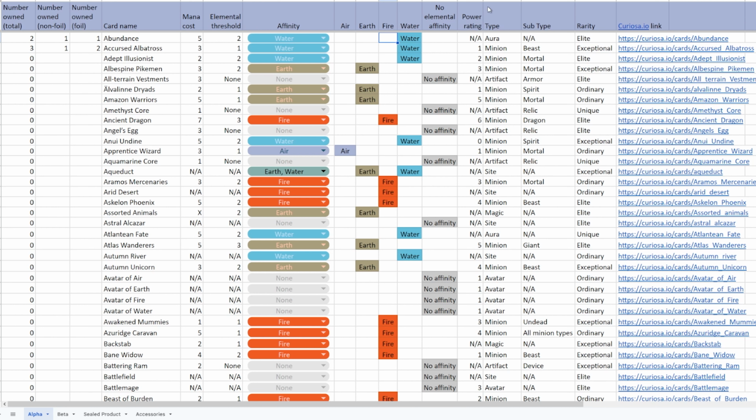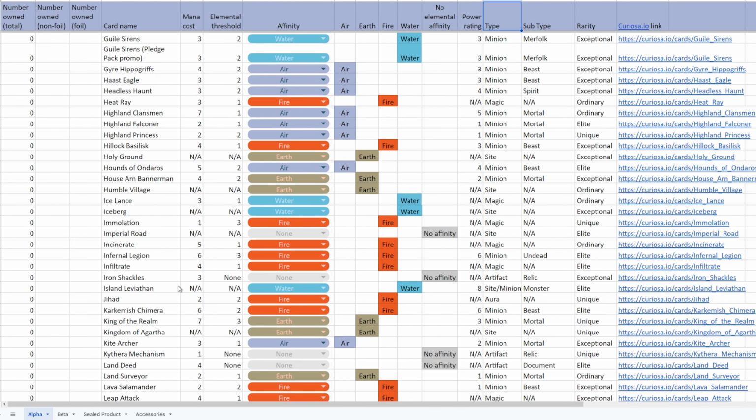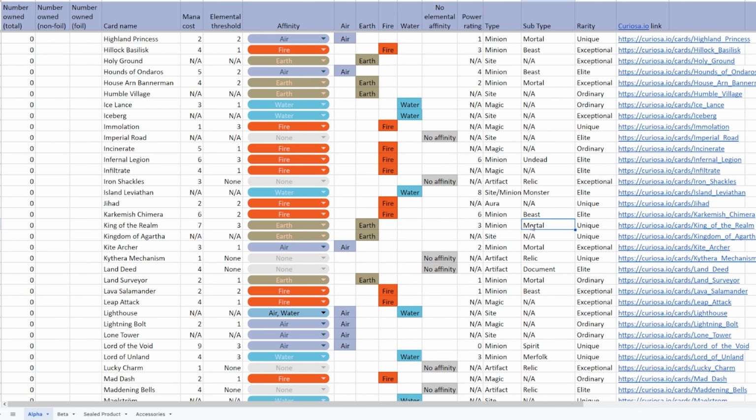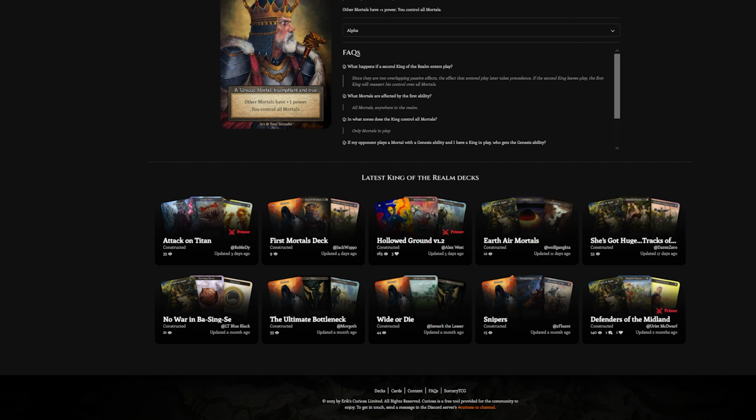Then we move into power rating. One of the things that I really wanted to include as well is type and subtype. I think we oftentimes think of cards as minions, but as you're deck building, you may want to have theme decks. So for instance, if you're going to be using the King of the Realm, we'll scroll down here, and you have a special ability, which we have links directly to all of the Curiosa.io website card links. All other mortals you control get +1.